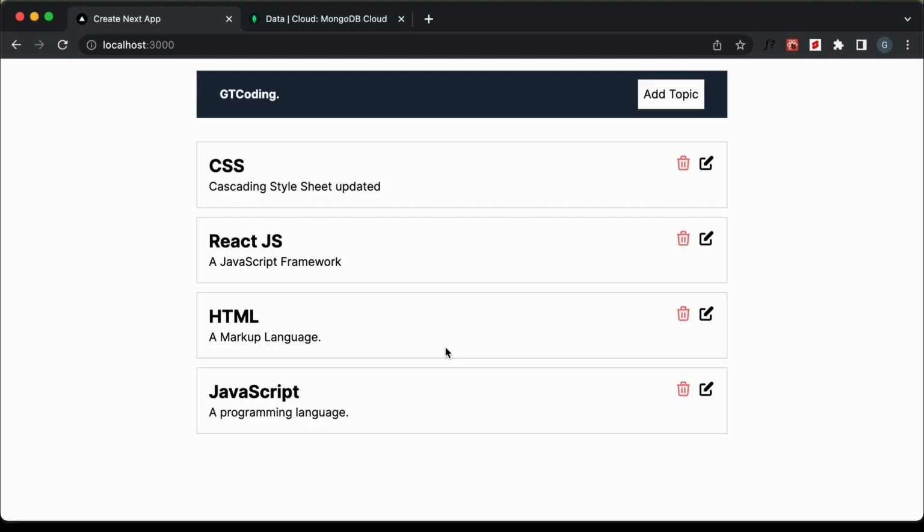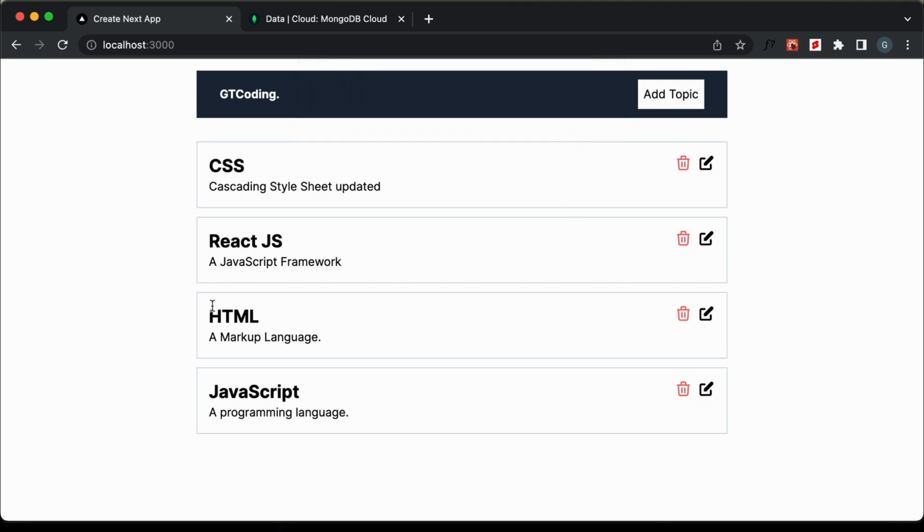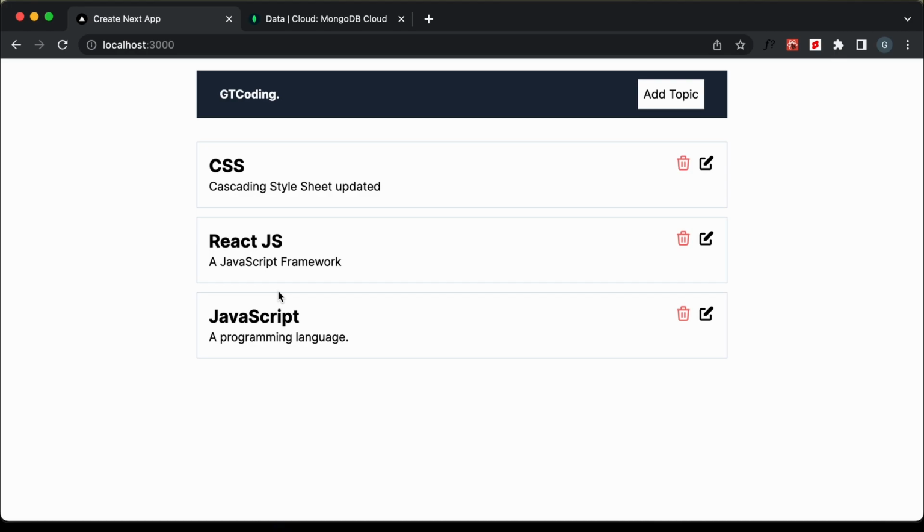Right now let's go ahead and test it out. So let's delete this HTML topic. So let's click on this delete button, and let's click on OK, and here we can see that the HTML topic is now deleted and it is refreshed automatically.